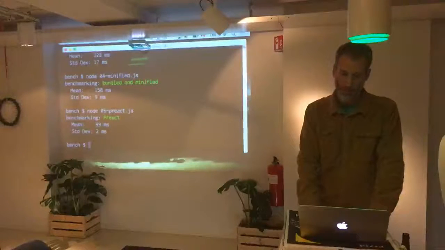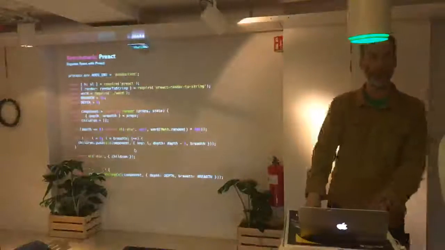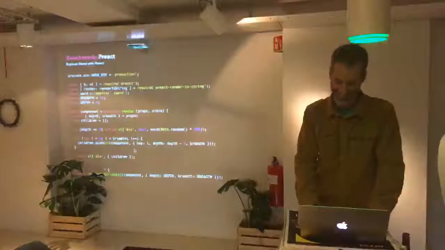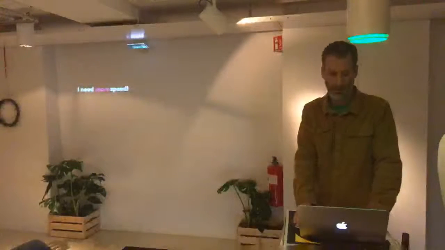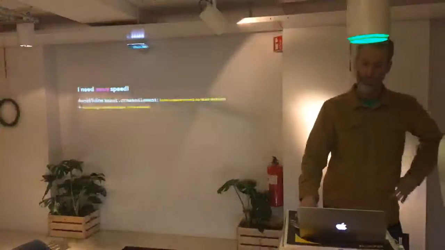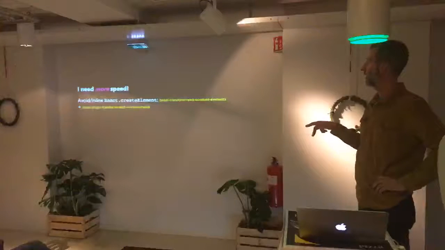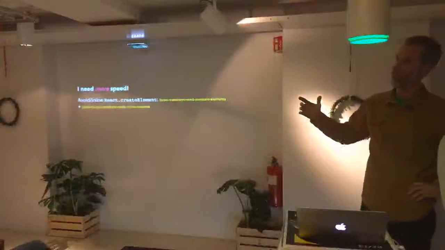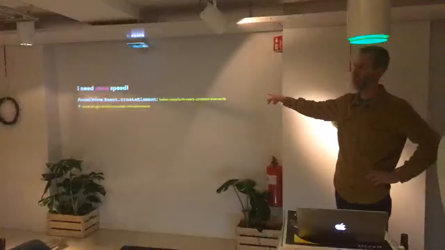But I encourage people to look at it. I don't know if it's kind of a silly thing to say at a React meetup, but the Node person in me says, more performance, please. I need more speed. What else can you do? So you can avoid or maybe inline these React createElements. So every JSX tag compiles down to a createElement call.